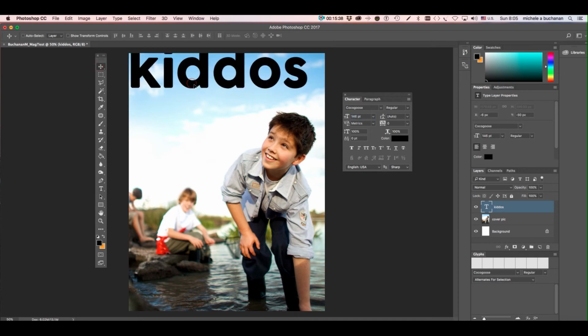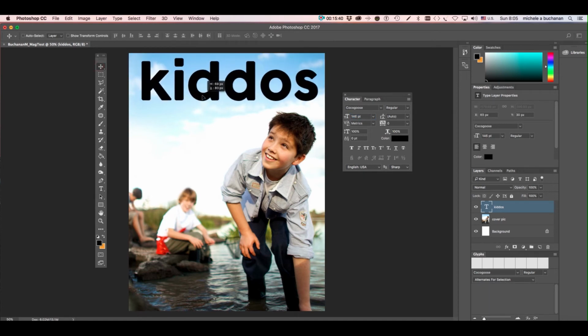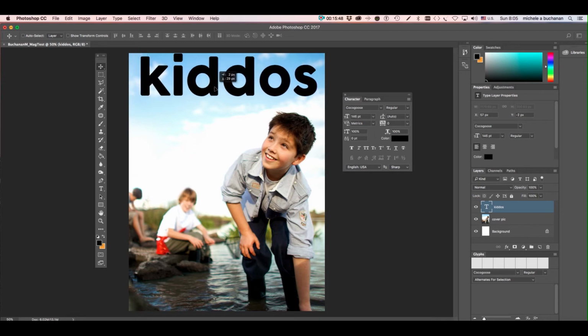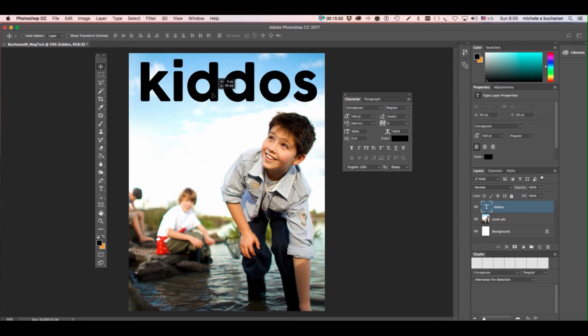Before I do anything else, I'm going to select my Move tool and just reposition this so that it's centered, and I'm giving it some breathing room at the top. I don't want it touching the top or even just being a little too close. It feels a little claustrophobic. So I'm just going to pull it down a little bit so I've got some breathing room all the way around the top and the left and right hand edges.